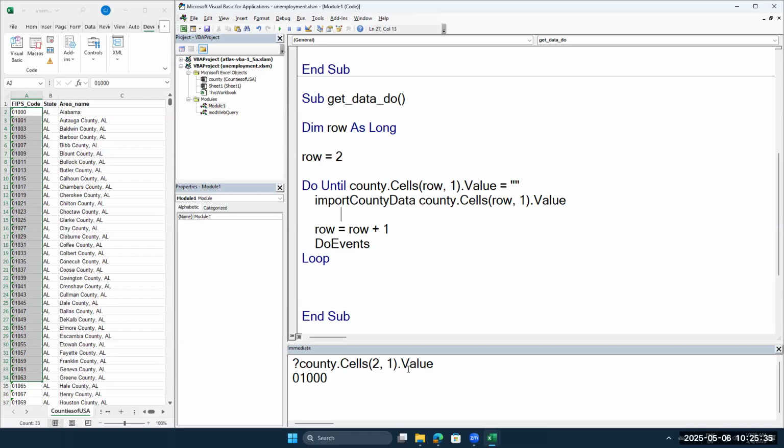Okay, great. Instead of pulling everything though, what if we just pulled a few hundred maybe? Let's add an if statement in here that says if row, in fact, let's do it after the do events. If row is greater than, should we say 5? Then exit do. This is like an exit of the do loop.